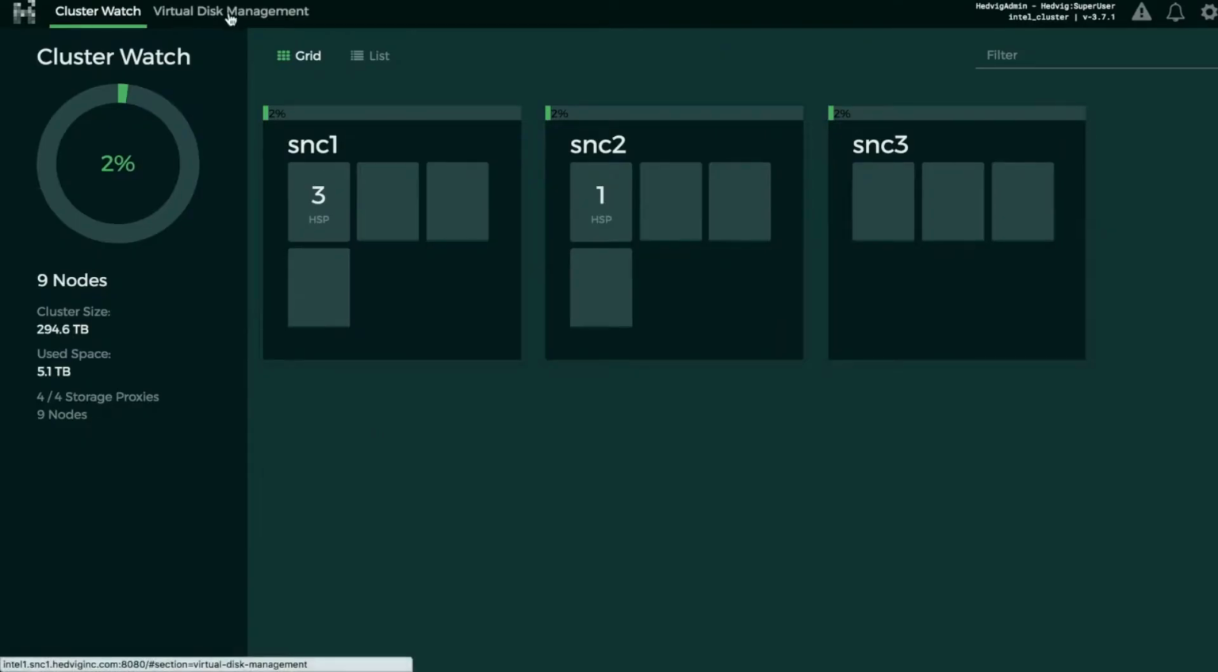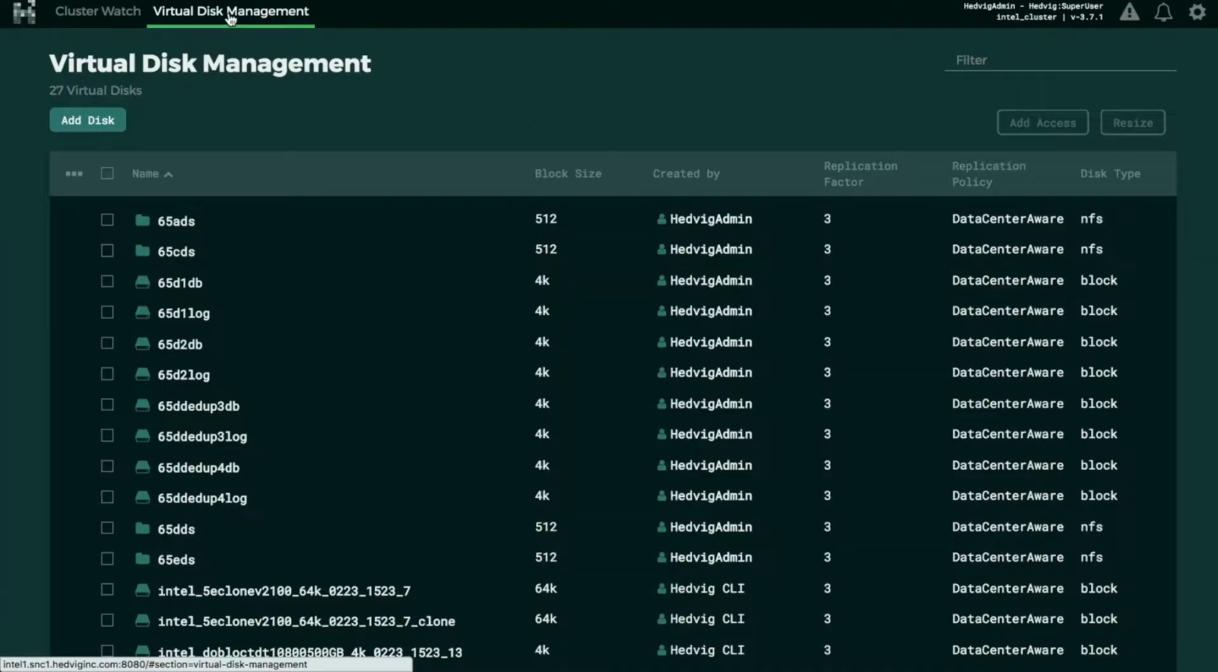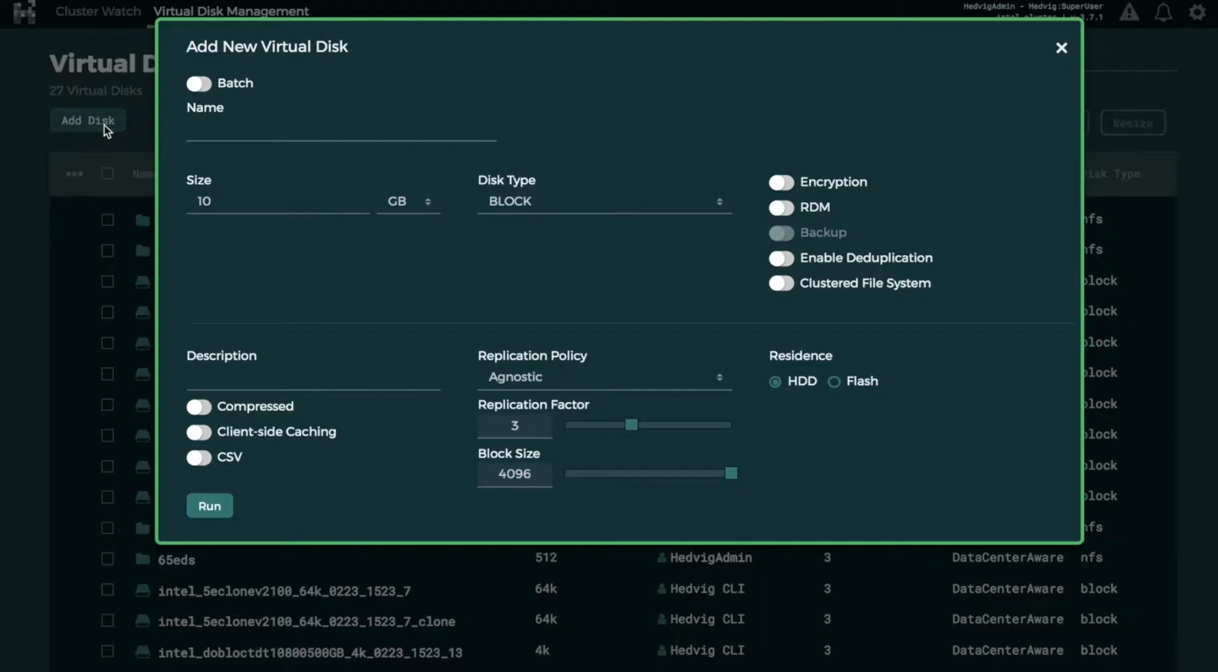Now, let's move on to virtual disk management. Here, you can see all the virtual disks that are created in this Hedvig cluster. To create a new virtual disk, you click on Add Disk, give this disk a name, give it a size, select what kind of disk you want to create, whether it's block or NFS.